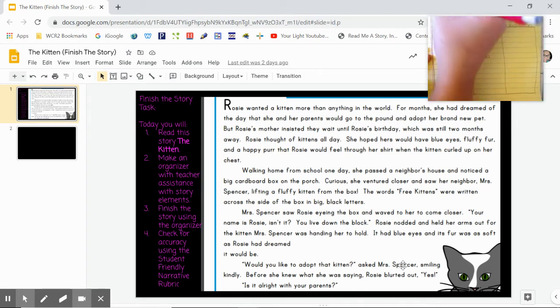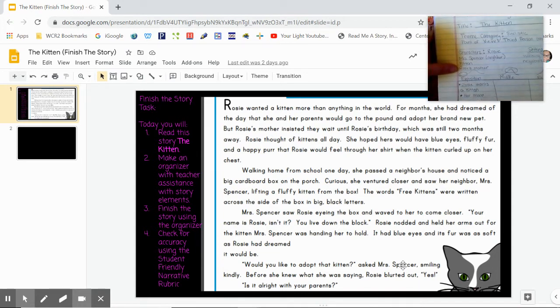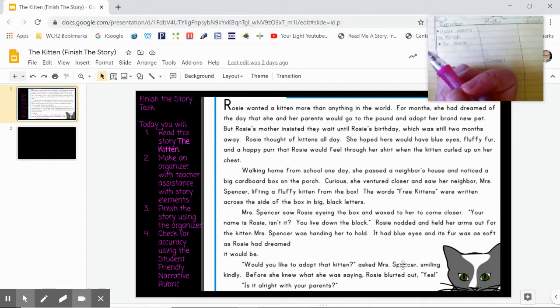So I'm going to add that, go back up here and add Rosie's mother. They don't really mention her parents or her dad. They just say Rosie's mother. So I'm going to add that to my character at the top here. So you can see, I added Rosie's mother right here to my character list because they never gave me Rosie's mom's name. Mrs. Spencer is the neighbor, not the mom. But they don't mention dad or parents. They just say mom. So that's what we're going to make sure we do.